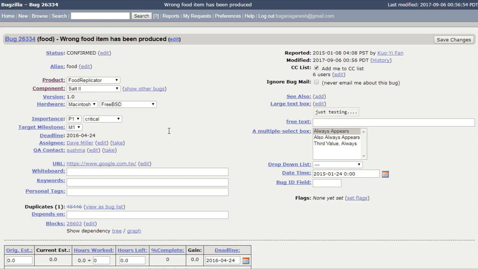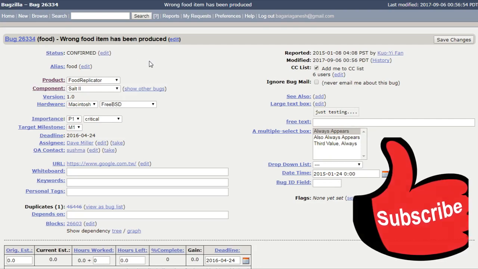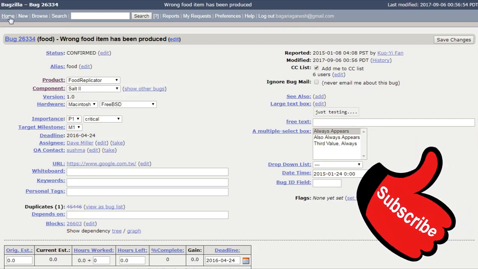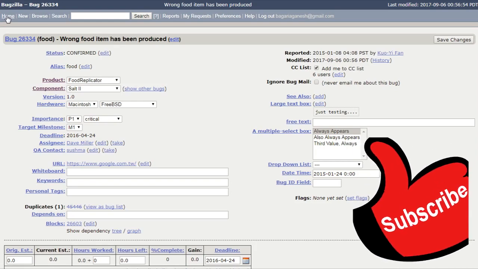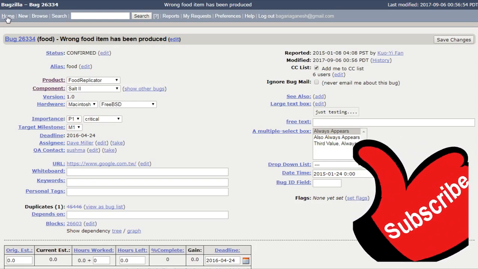As on the screen you can see here the food which is present in the summary of this bug 26334, and the status here is confirmed. As you can see, that particular bug's whole detail. That's how you can do quick search. So let's take another example in this quick search and see some other.